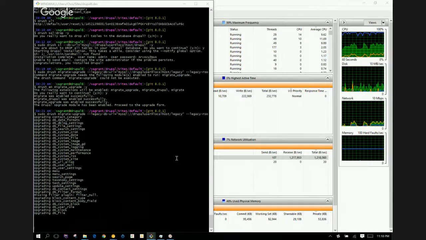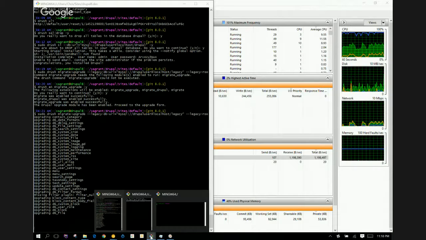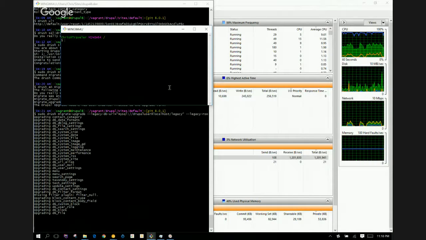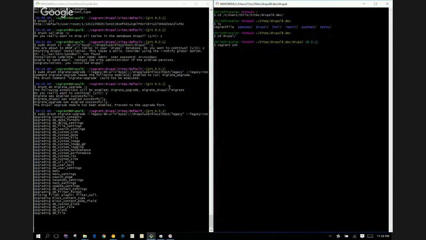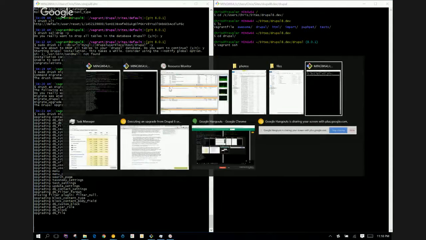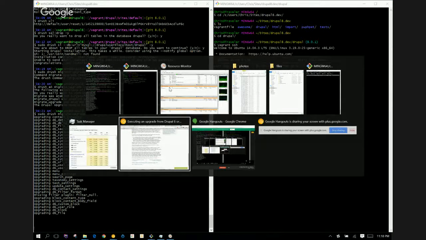So let me see if I can open up another command prompt. Here we are. And then I'll get to where the files are. There we go. And that vagrant machine. There we go.